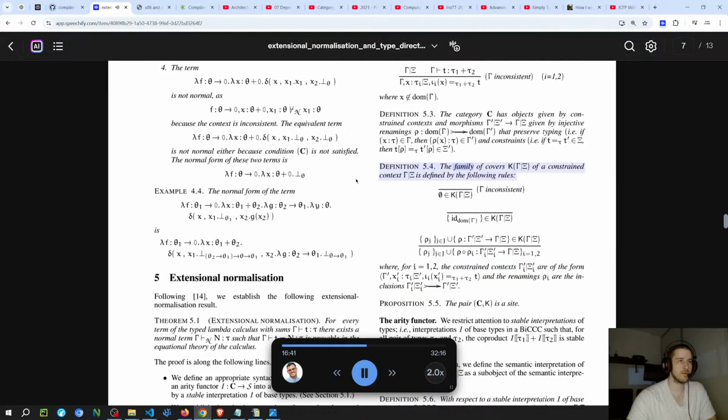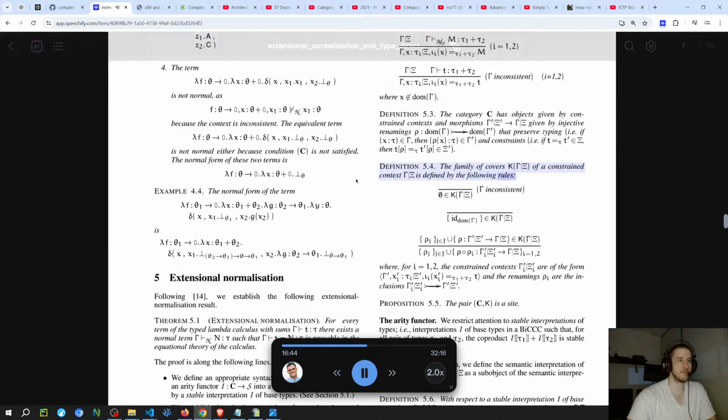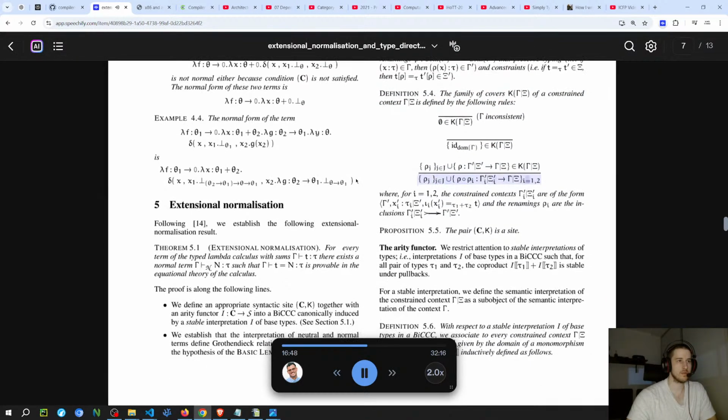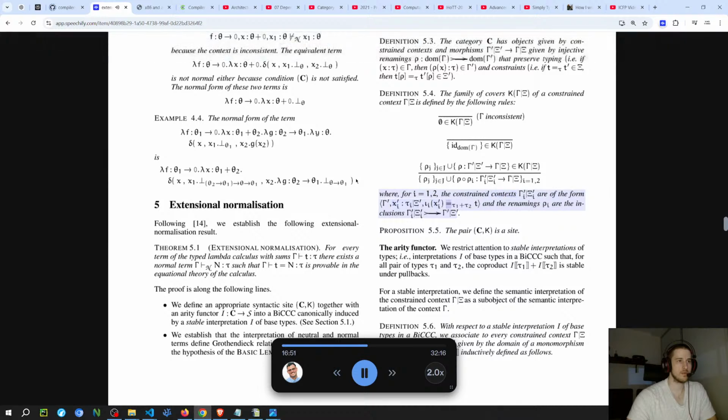Definition 5.4. The family of covers of a constrained context is defined by the following rules. The empty family covers an inconsistent context, identity covers, and for i equal to 1, 2, the constrained contexts are of the form x equal to 1 or 2, and the renamings ρi are the inclusions. Proposition 5.5. The pair C, K is a site.